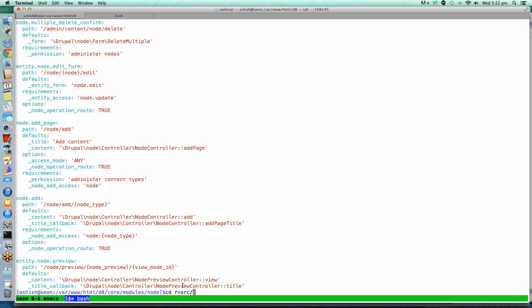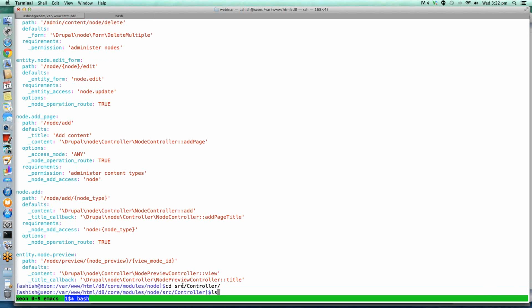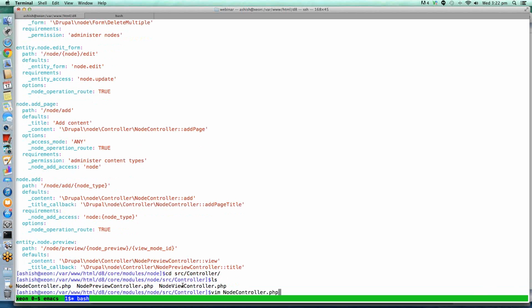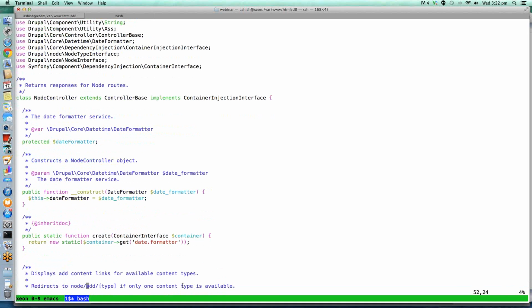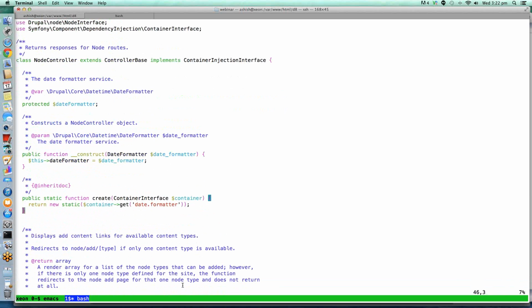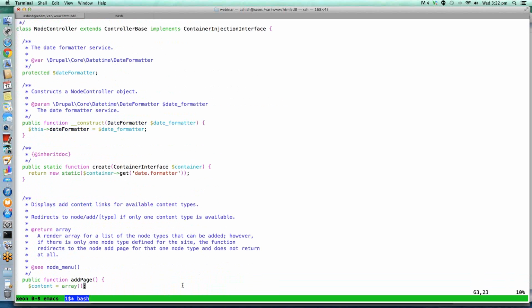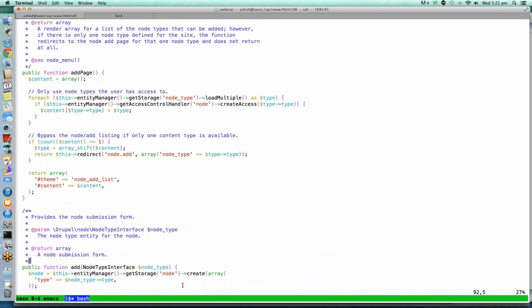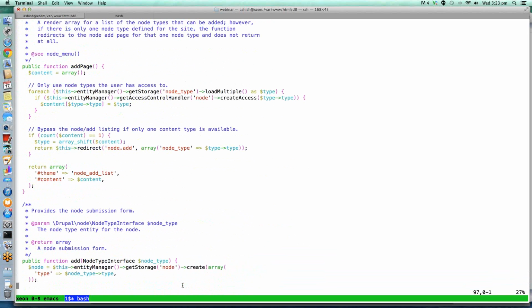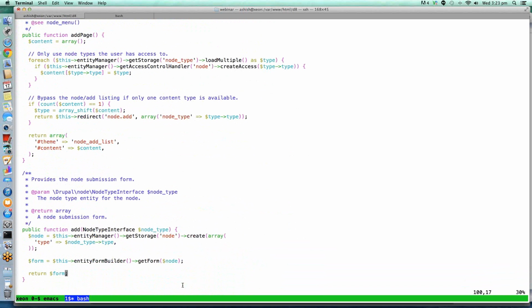We go to source. Right. So this is again the same class, node controller, and within this class we have another method called add. Right. So over here in the node type interface, we get the type of the node which we want to add, and some functions are added to create a node of this particular type. Right.